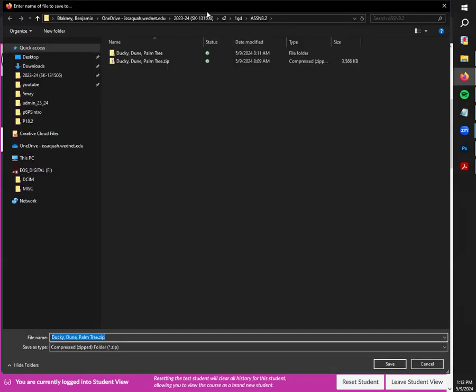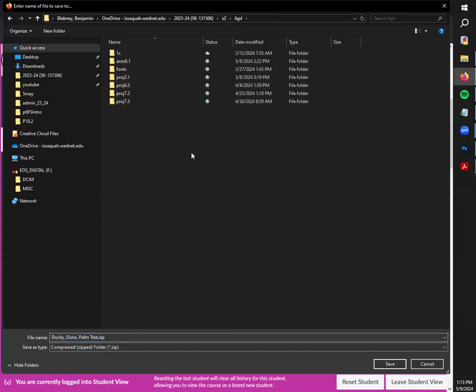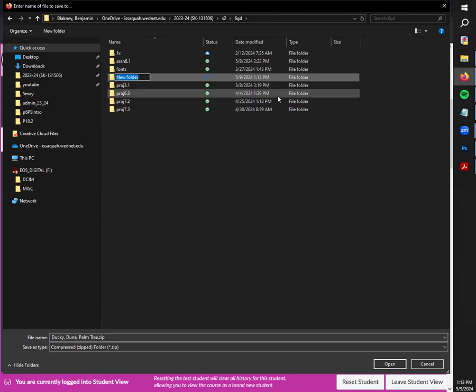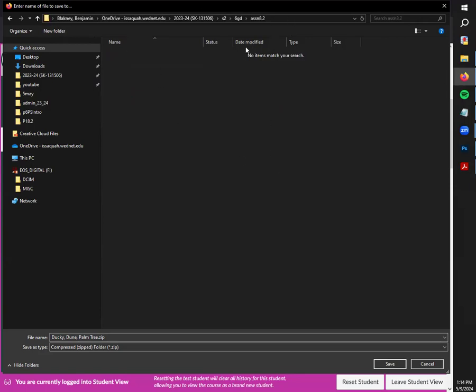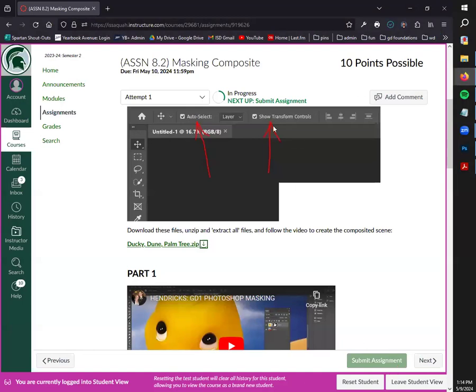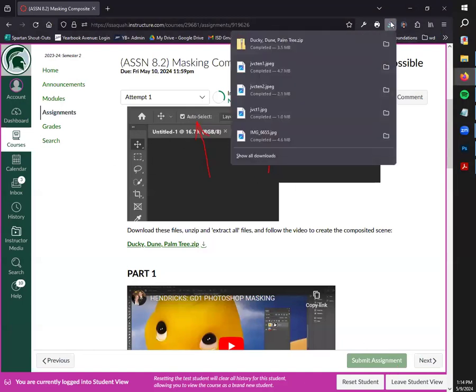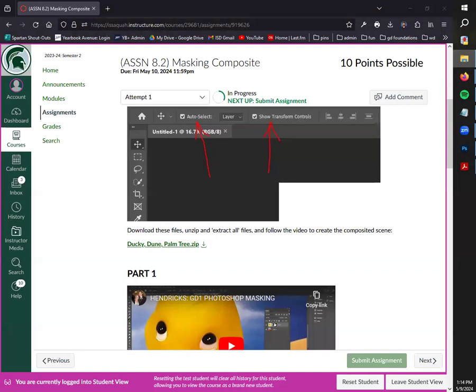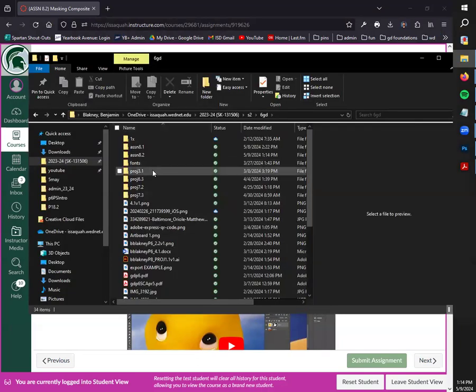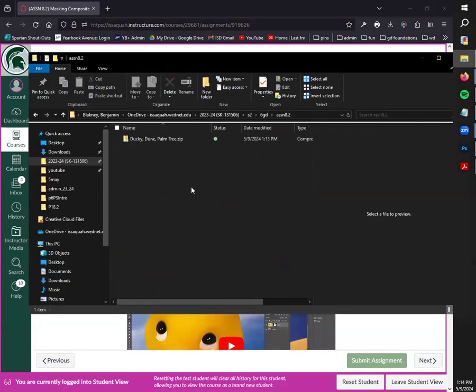First you have to download your backpack to some type of folder in your graphic design OneDrive. I am going to call this assignment 8.2 and then double click on that. It should be empty, as you can tell by my path right up top here. We're just going to save it as the default Ducky Dune palm tree zip. Then open up the folder that we just downloaded.